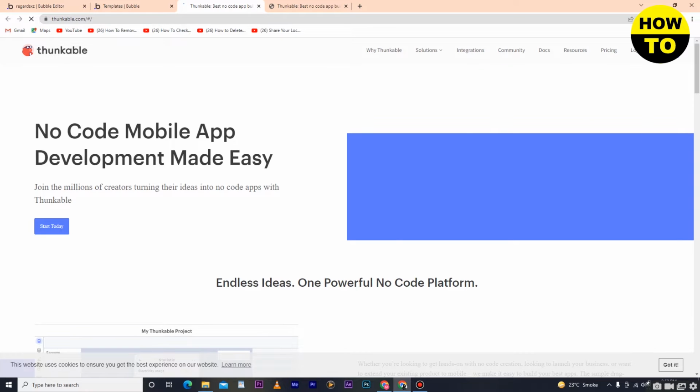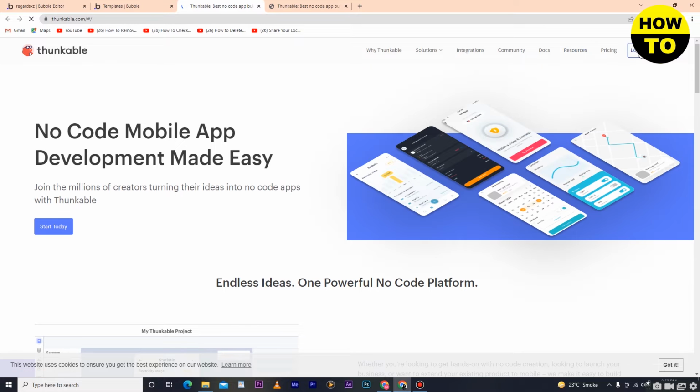After that, here you can see the sign up option. If you already have an account on Tunkable, you can log into your account. First of all, we will create an account on Tunkable. So just click on sign up. Now when you click on sign up, you will move to the next page.